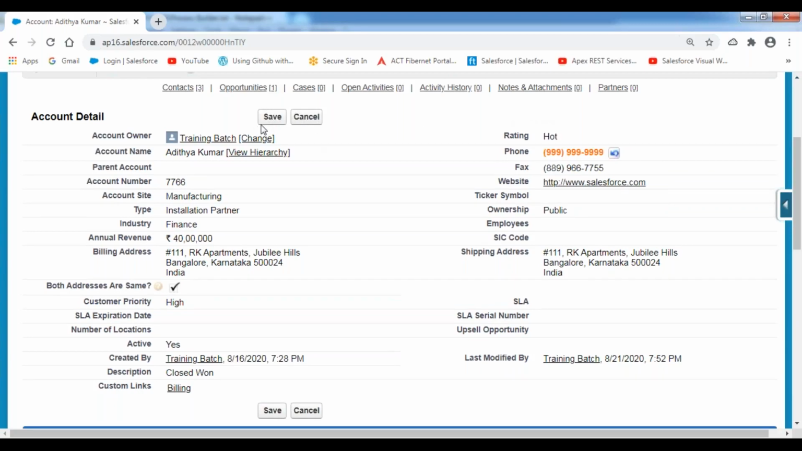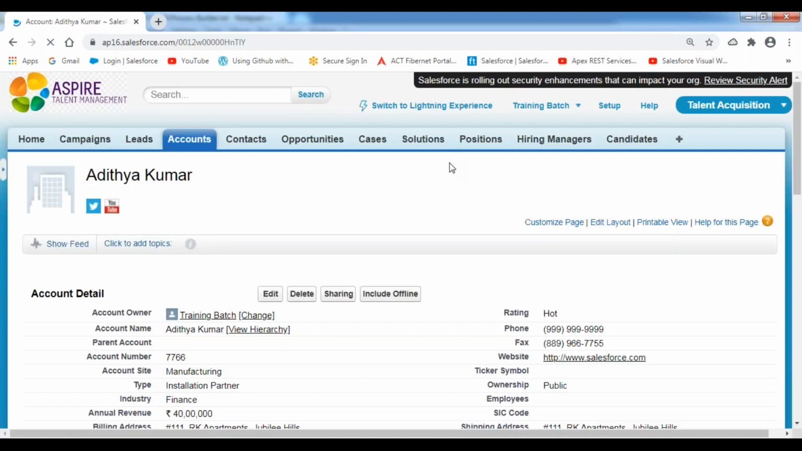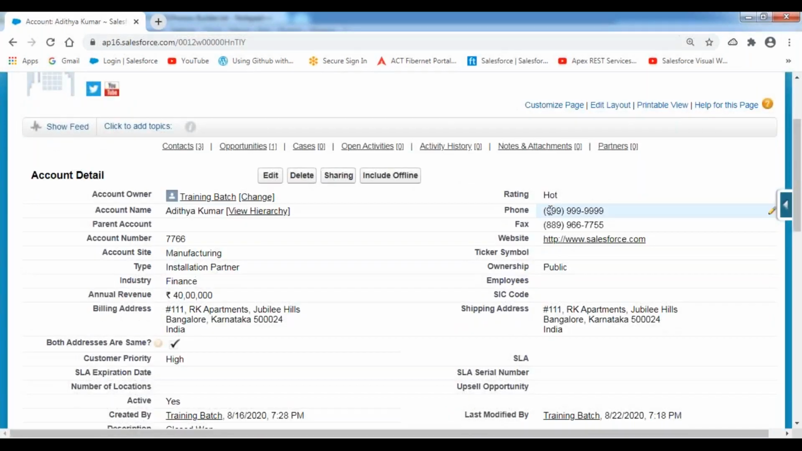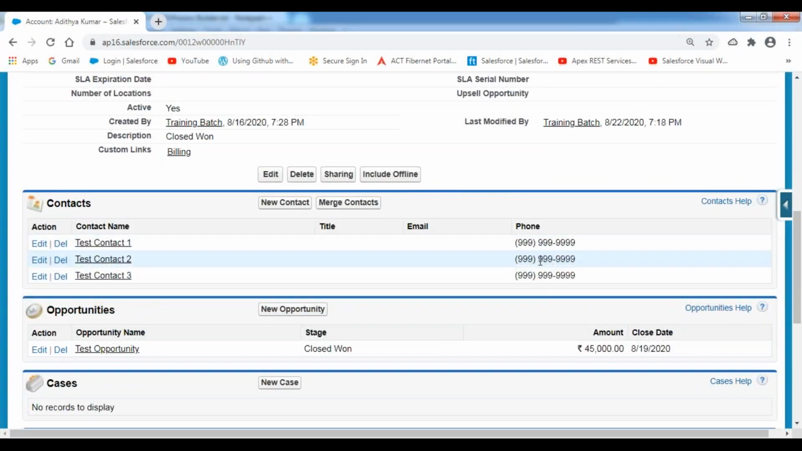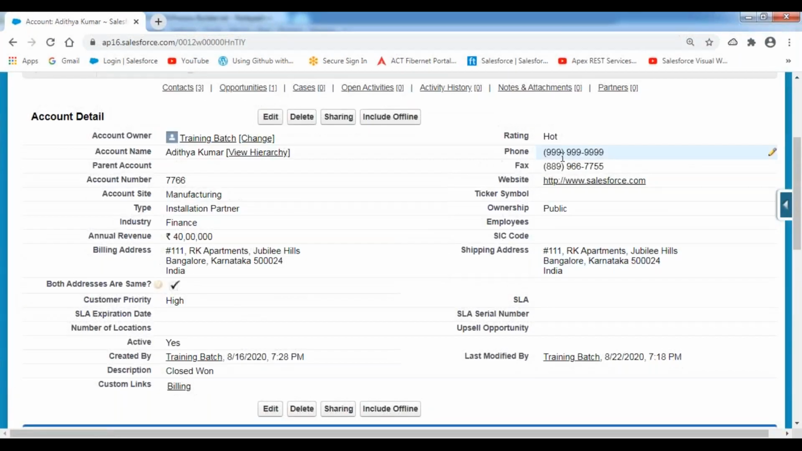Once you click on the save button, my process will automatically be fired and it is going to reflect the same changes into my related contacts also. It has been updated over here. So whatever phone number and fax numbers are available inside my account, the same will be reflected automatically.